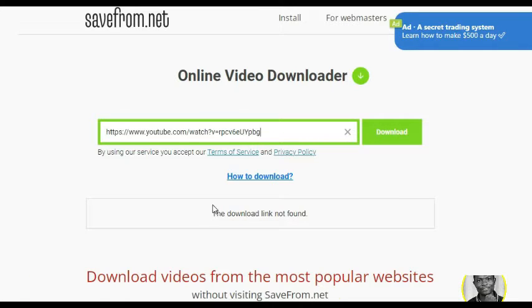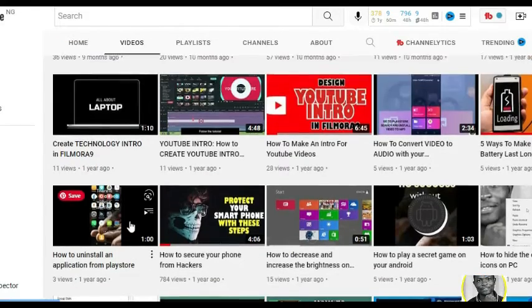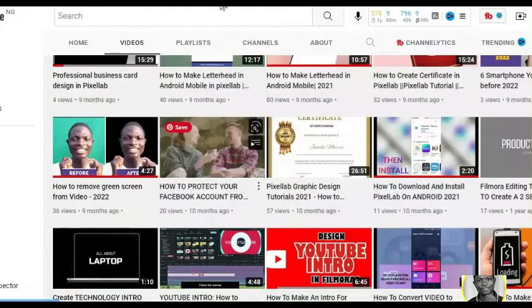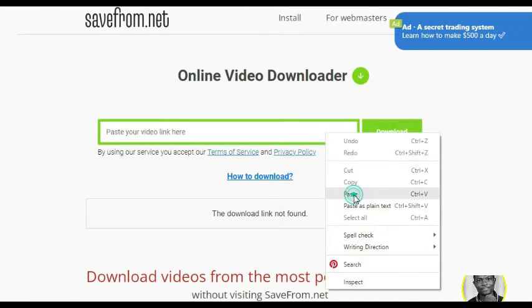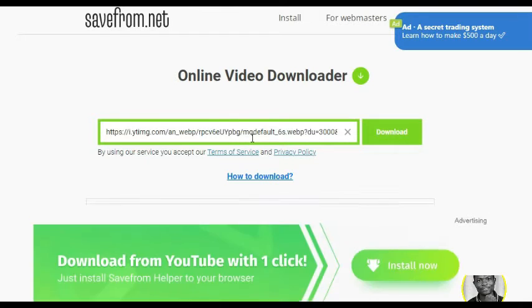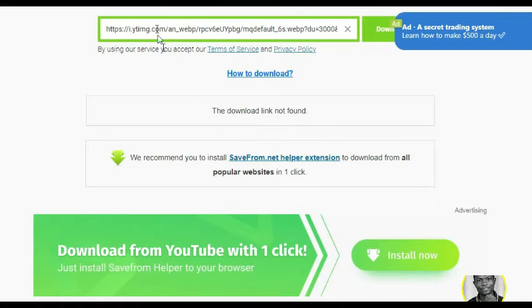There's a mistake I did there. So let's go back to it. You right click, and can you see I made a mistake, I clicked on copy image address. If you click on copy image address, some people were complaining that it's not working. Image address is different from link address, so it's not going to show. That is why I'm showing you again. Do you understand? Image address is different from link address.